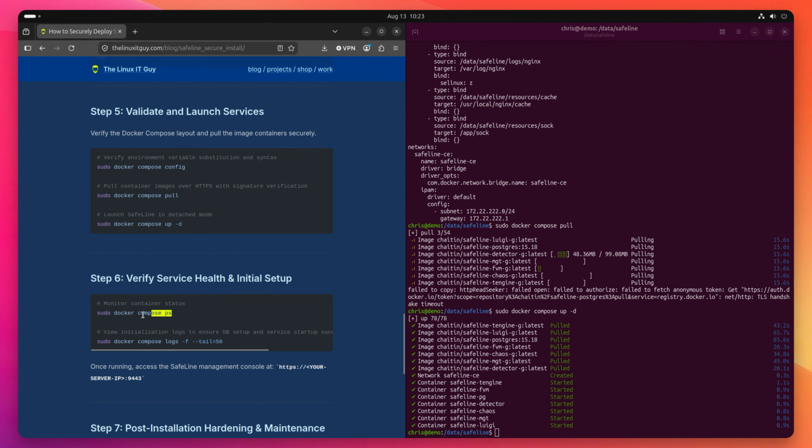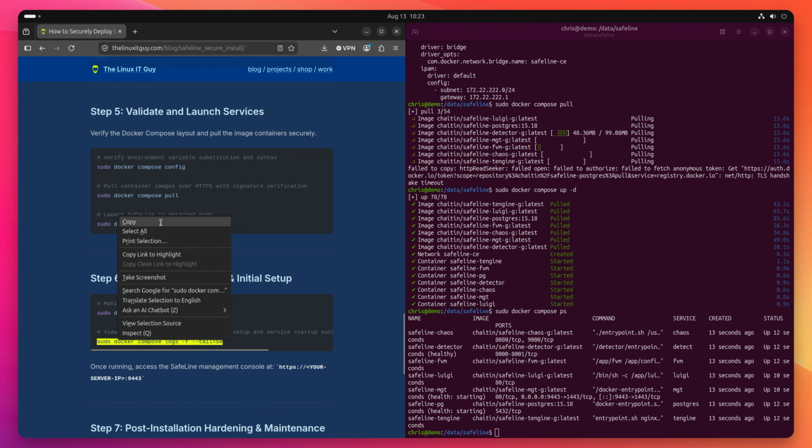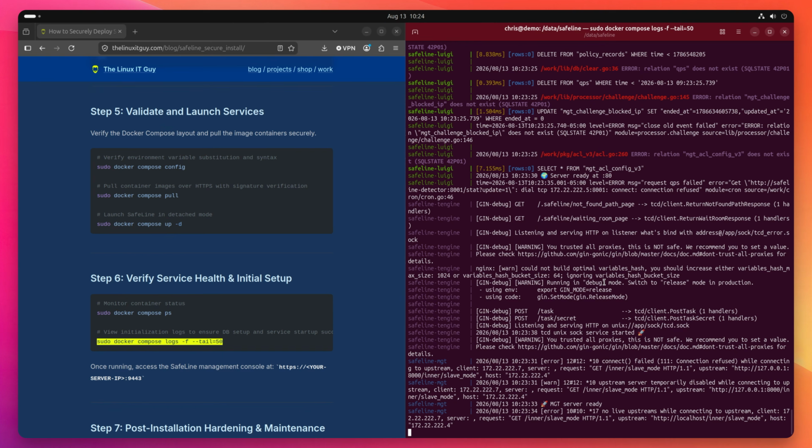All right, and then we want to verify that the container is up and running. We do that with Docker Compose PS, and we can see the containers are running. They've been up 13 seconds. And then we just want to check the logs, paste that in. And the way to do that is Docker Compose logs -f, and we'll tail the last 50 logs.